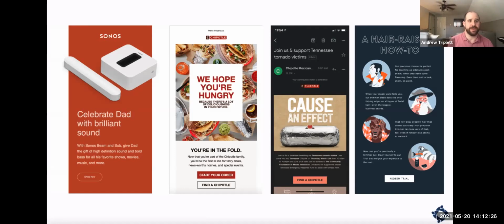First, starting on the left there, Sonos, and then there's two in the middle that are for Chipotle, and then a third on the end, which I'm not sure what the company was, but it has something to do with shaving. I think it might have been Dollar Shave Club, something like that.